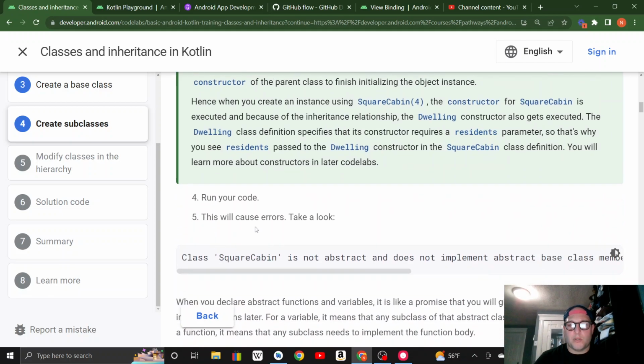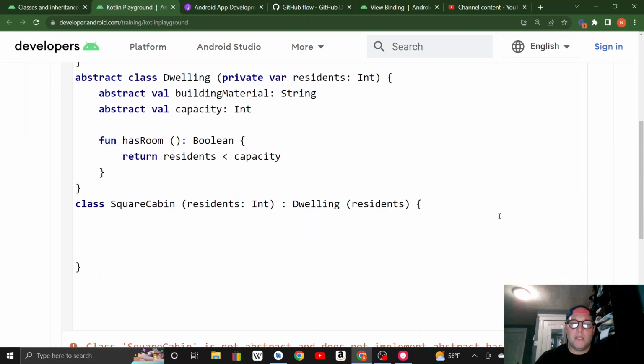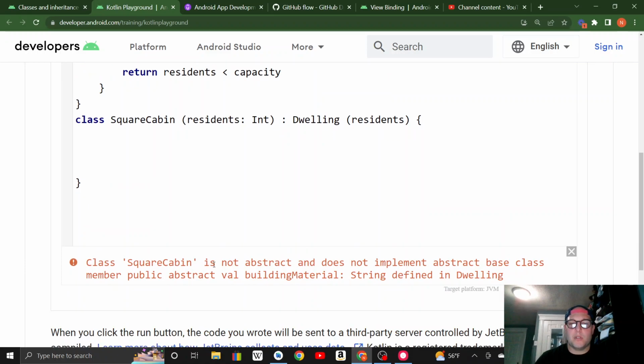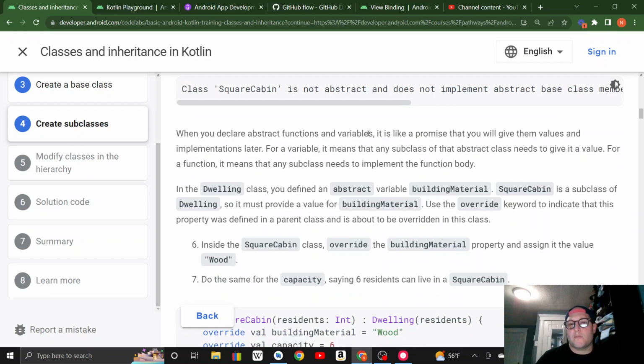Run your code. This will cause errors. Take a look. Okay, run. Class SquareCabin is not abstract and does not implement abstract base class member public abstract val buildingMaterial: String defined in Dwelling. When you declare abstract functions and variables, it's like a promise that you will give them values and implementations later. For a variable, it means that any subclass of the abstract class needs to give it a value. For a function, it means that any subclass needs to implement the function body.